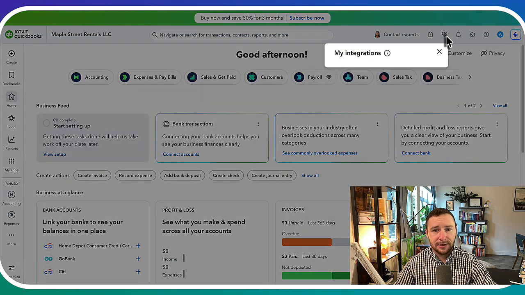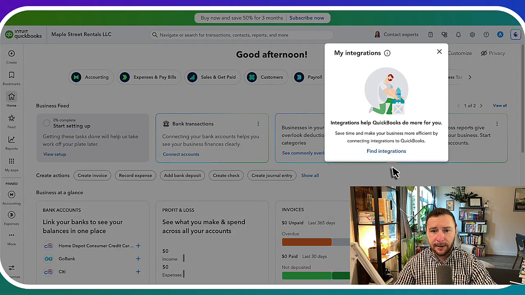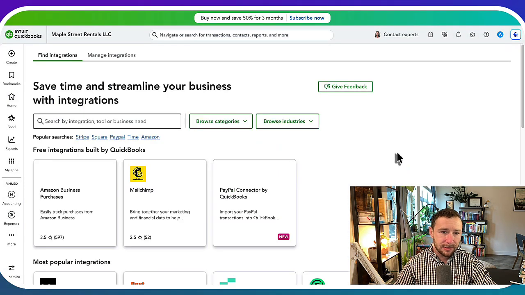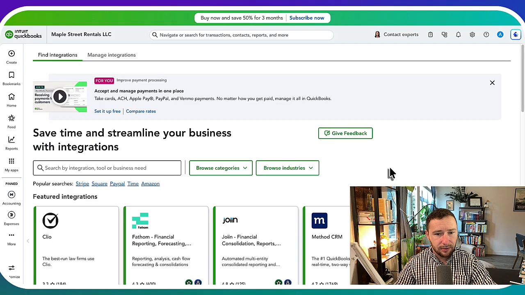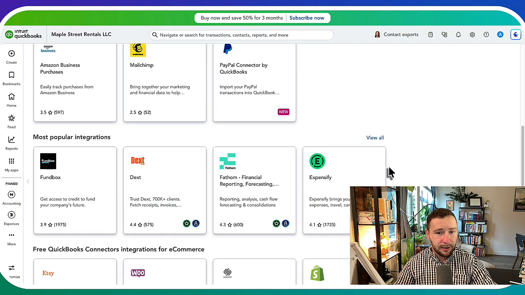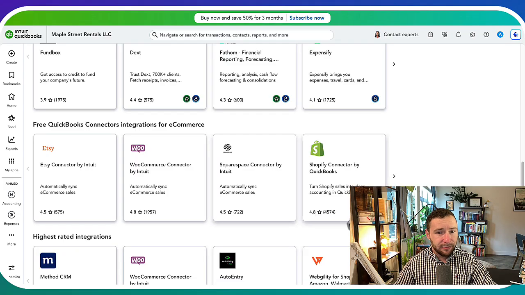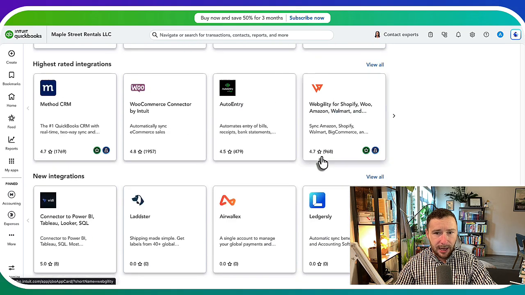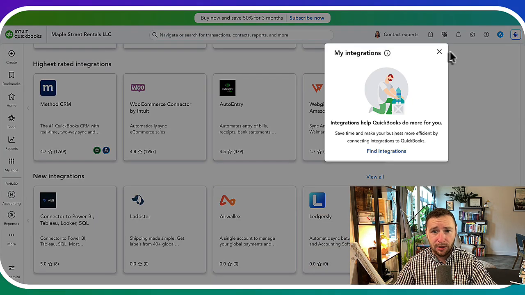This button is integrations. You can add integrations. Let's say you're an online business and you run a lot of Shopify sales because you're in e-commerce. The quick connection to, or the quick settings to these integrations will come up here under My Integrations.